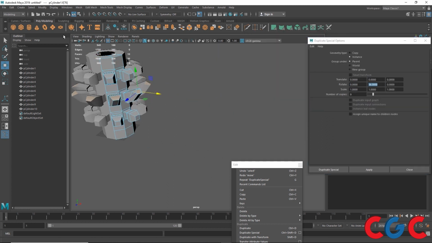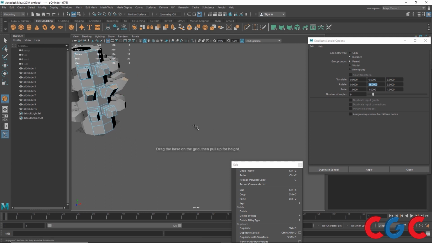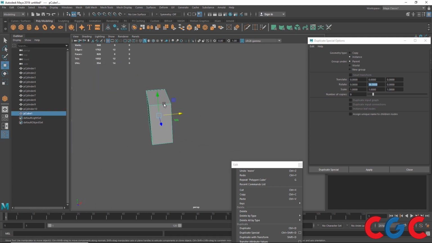This is not going to work in the object mode. For example, I'll select this cube. I'll do a copy. I don't want any rotation over here. I just want some translation. 15. I'll give 4. I'll first go with copy.